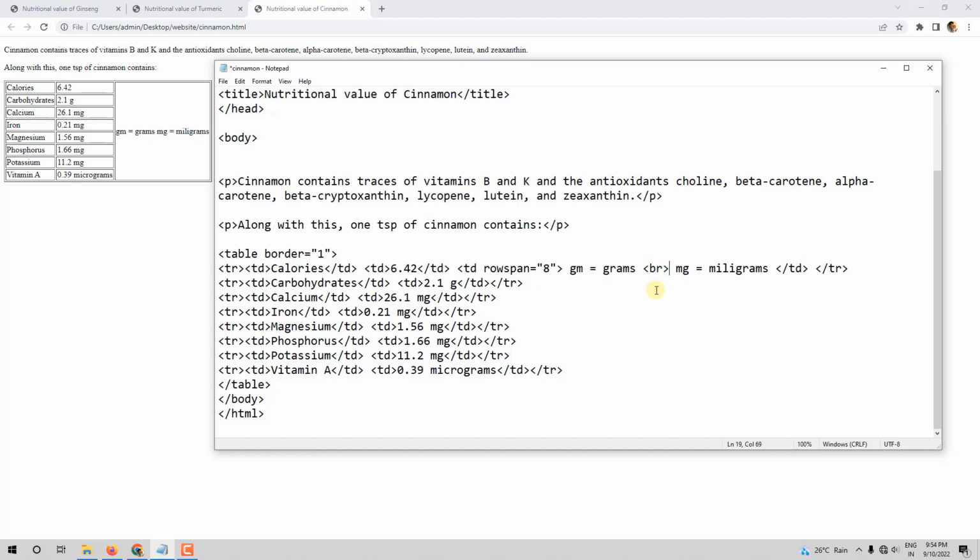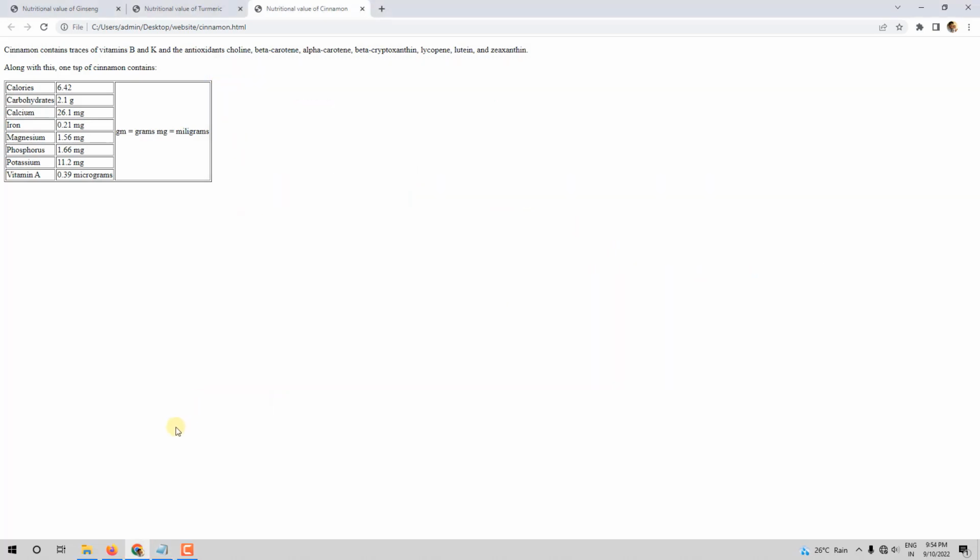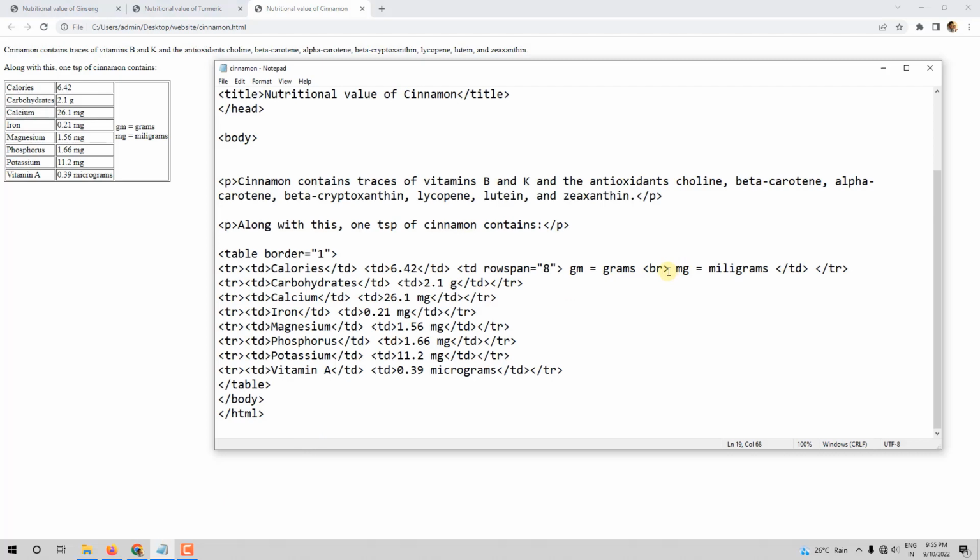Alright, so this breaks the line, and this itself is the tag. There are no separate opening and closing tags. It is just angle bracket, br and angle bracket. Alright, so let me quickly save this and let me refresh it. And when I refresh it, you can see gm equal to grams and mg equal to milligrams. Alright, so the break tag breaks the line into separate lines. Okay, splits the line into new lines.